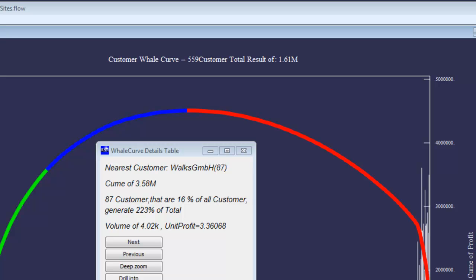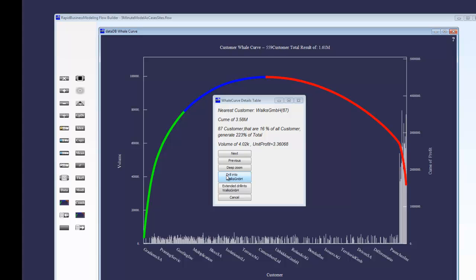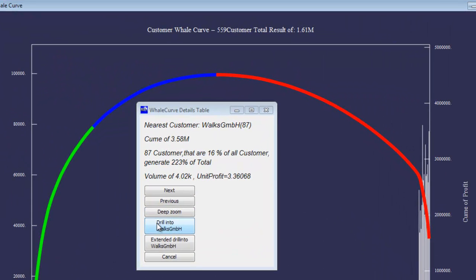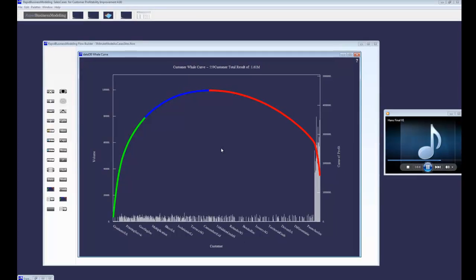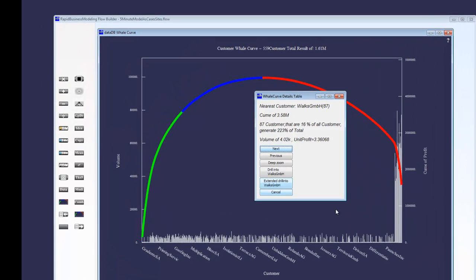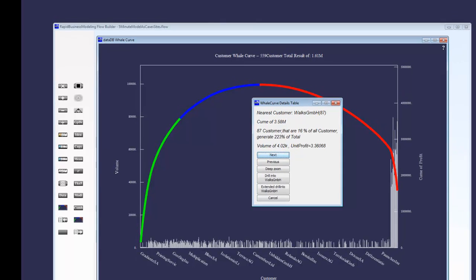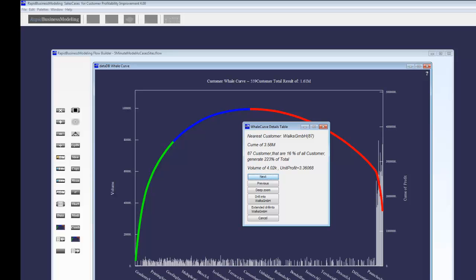The green-blue cut point of the WhaleCurve shows how many customers make 80% of the top profitability. You can see there are 87 customers, which represents 16% of all customers, which generates 223% of the income statement profit, as we are showing income before interest and tax, EBIT. There are roughly 60% of your customers destroying accumulated profits.